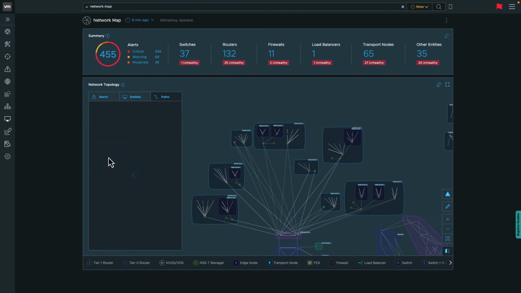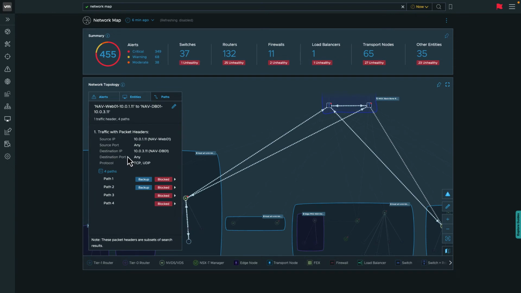So now we click Show Paths. And here we can see it's drawing out the paths, and it's showing me the 4 paths from the web front end, which has that .1.11 IP, to our NAV database 01 backend, which is .3.11, and it's checking any destination port, and it's checking TCP and UDP protocols. Now I can see that there's 4 paths that it found directly between those 2 virtual machines. I can see that 2 of them are what we consider primary paths, and 2 are backup paths. But we can also see they're all labeled blocked.